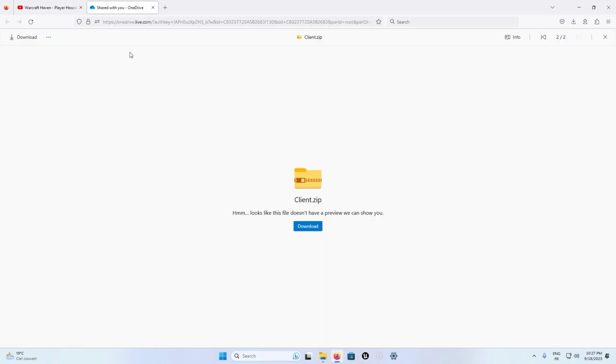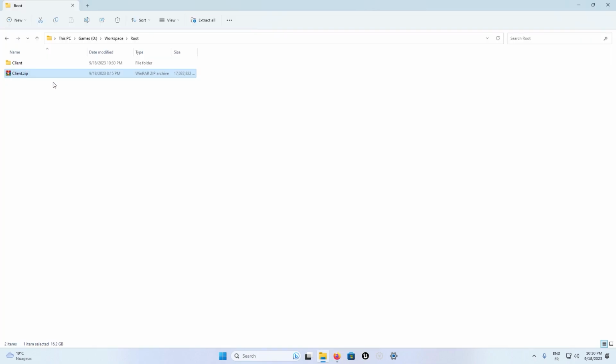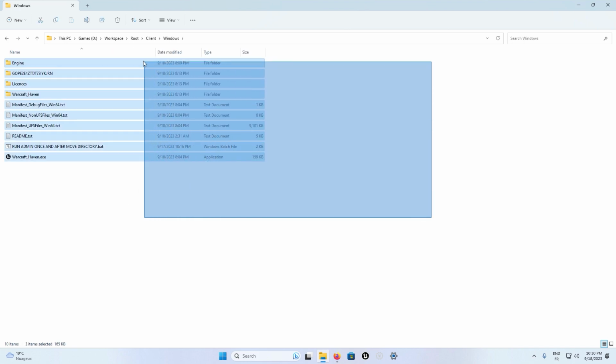Just download the executable. This is a OneDrive uploaded file you download. Perfect. There I have the client.zip which I downloaded and the extracted version. If I click on it, I have a Windows folder. I open that, and there we have multiple files.